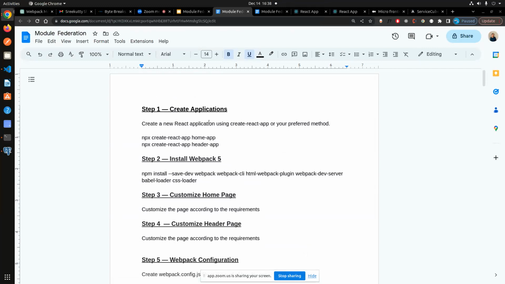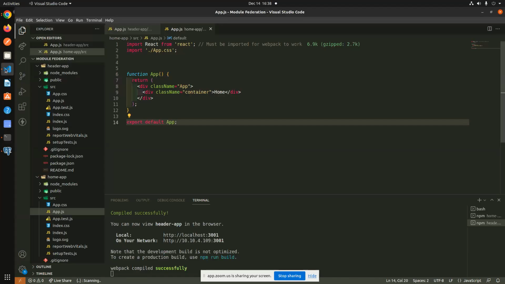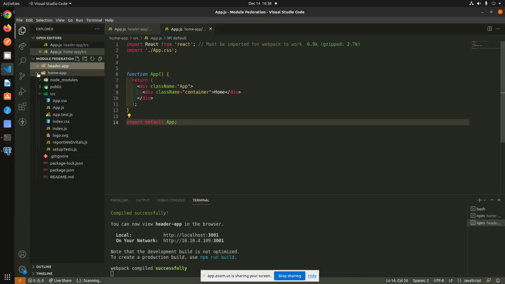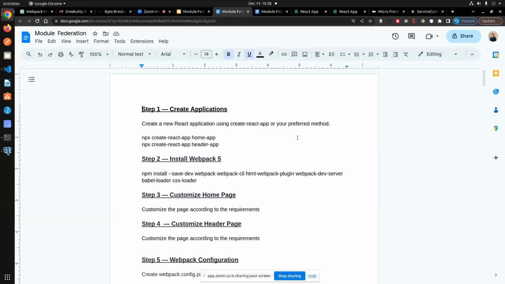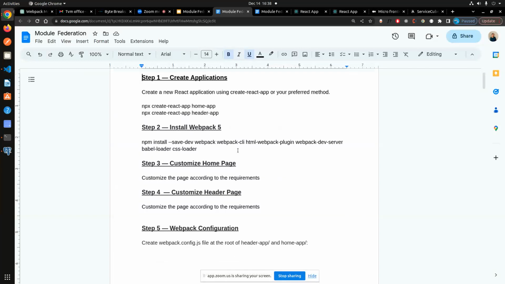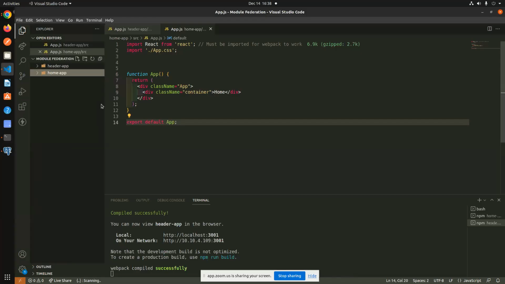So using npx create-react-app, I'm creating a home app as well as a header app. So I have already created it beforehand using these commands. Then we have to install Webpack 5 in both of these applications using this command, and I've done it beforehand. Then we have to customize both the pages. So I have customized my home app as well as header app.